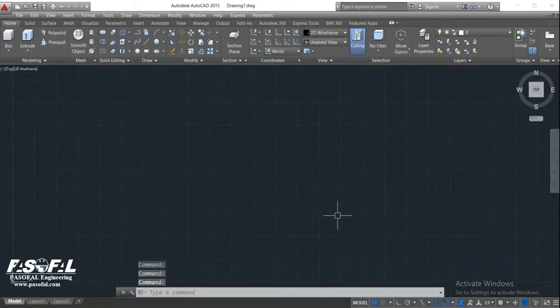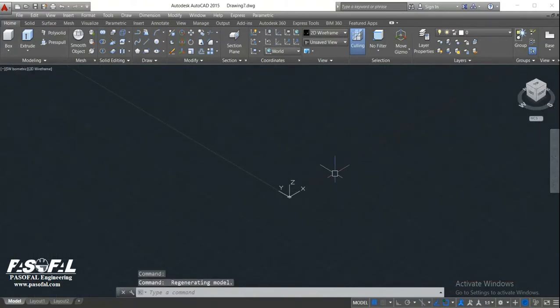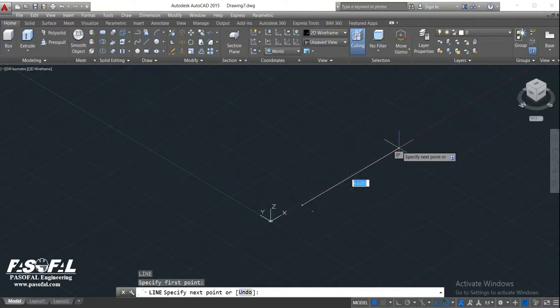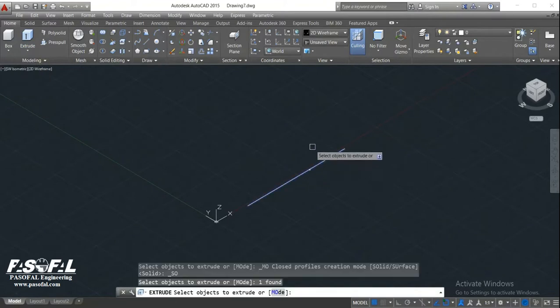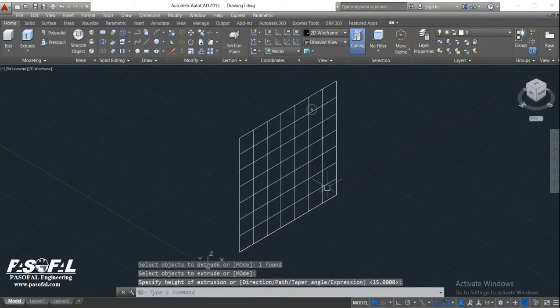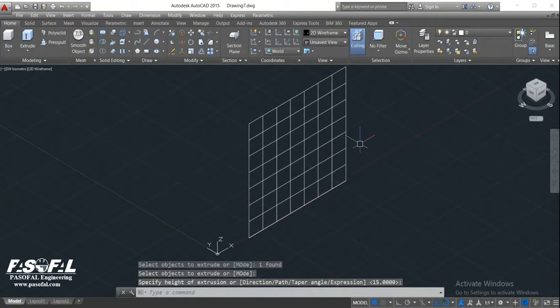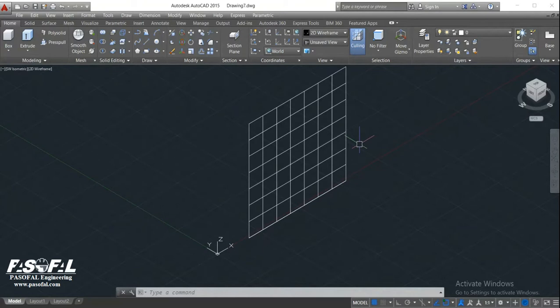When we open AutoCAD, we have to change to the 3D view. In 3D view, we have X direction, Y direction, and Z direction. If I draw a line, it is continuous. And if I change it to a 3D shape, we receive a surface. It's not a volume of solid modeling, and we face a mesh.